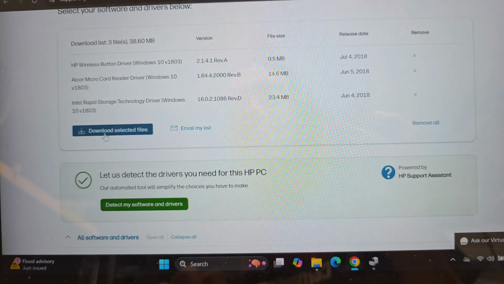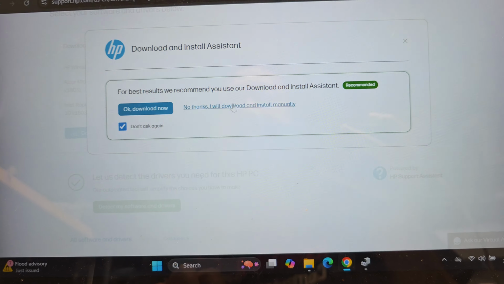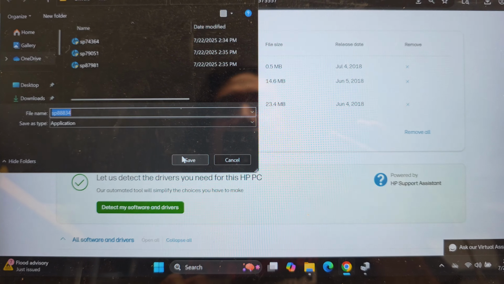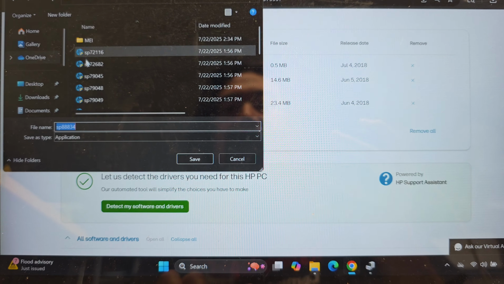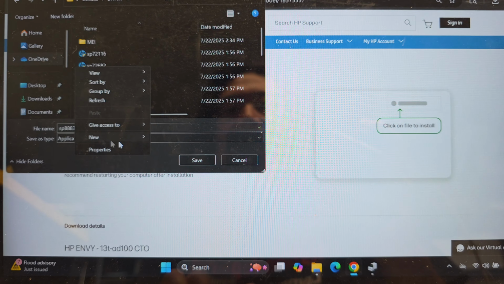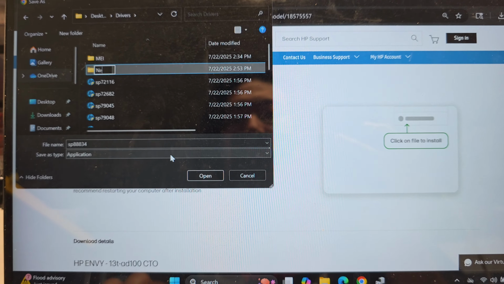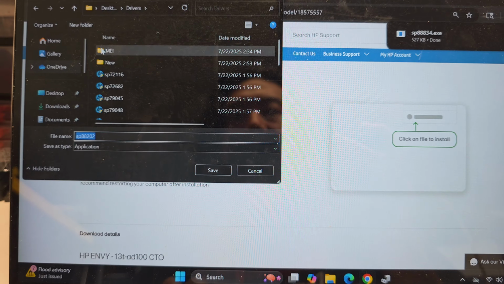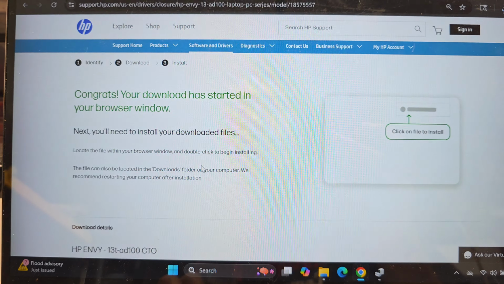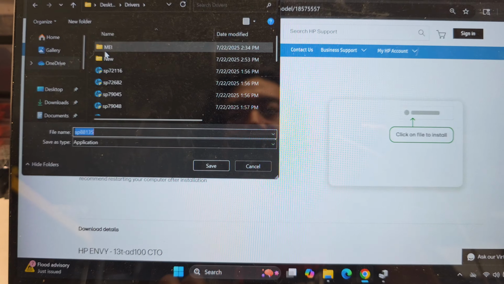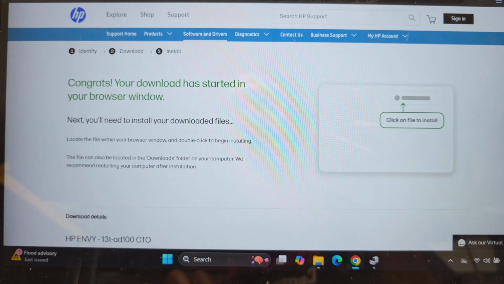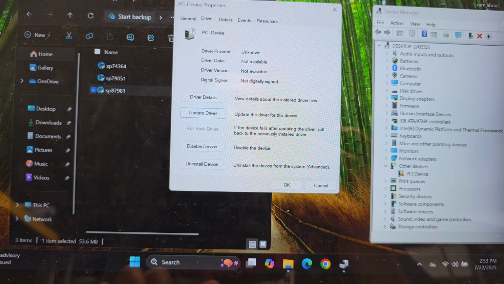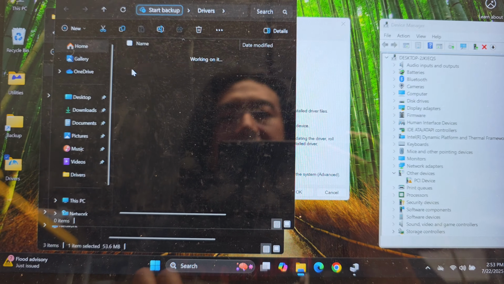Okay, so download selected files. No, I don't want to use your utility. Okay. And alright, I'm going to save these all in. Let's go back to drivers and then I'll make a new folder and we'll just call it new, I guess. Alright, let's save that in there. Let's save that in there. Okay, and let's save that in there. Pretty sure it's the wireless button switch whatever thing, but we'll find out. Alright, those are done. Let's go to the drivers again. New.